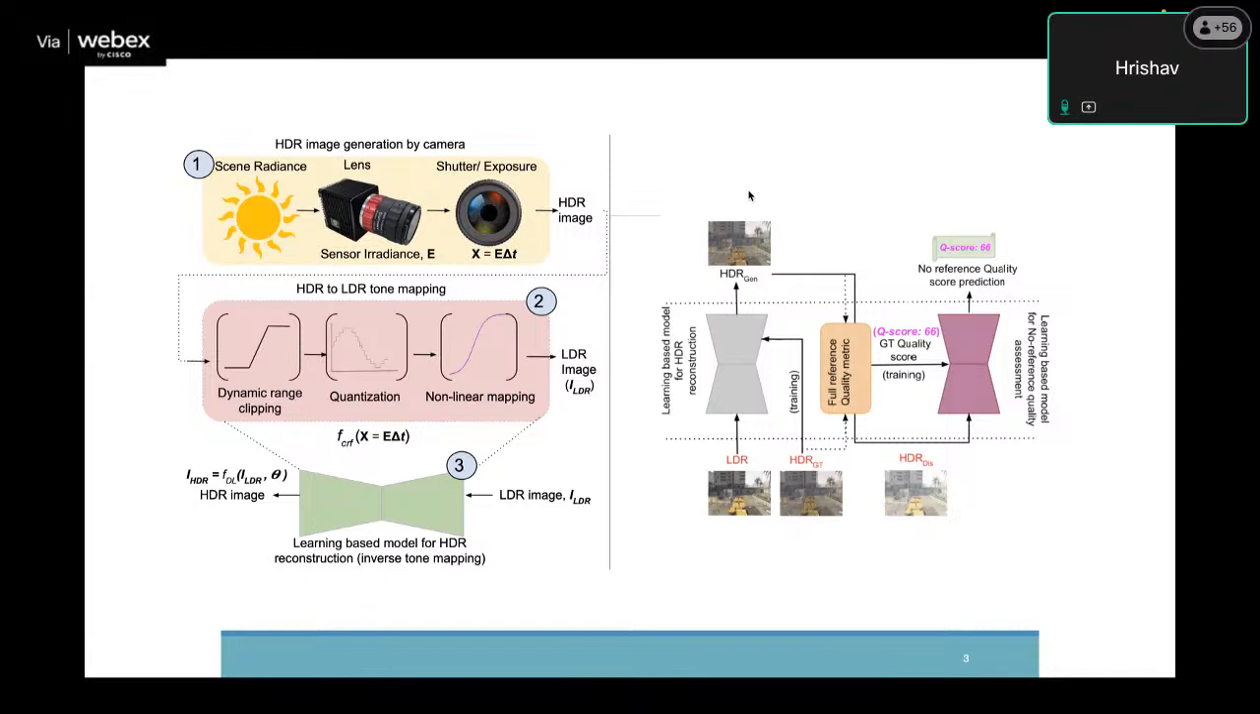Now, our job is to approximate this process in the reverse way. That is, from LDR to HDR, we need to create a model which can translate LDR images to HDR images using a deep learning model. And this deep learning model will be trained on the parameters theta. And the main thing is that we need to set these parameters theta somehow by making it learn from a huge amount of data. So that is the overall idea of using deep learning in this domain.